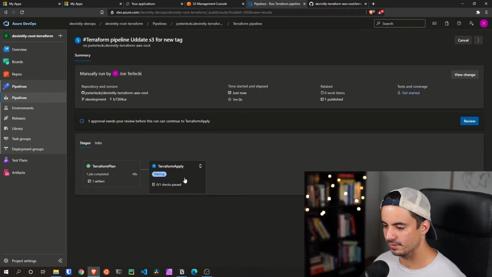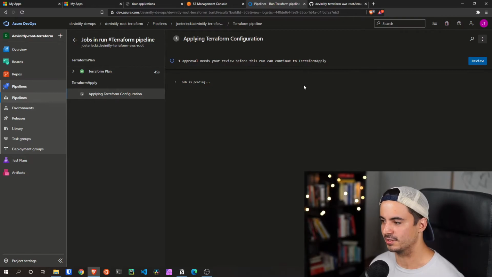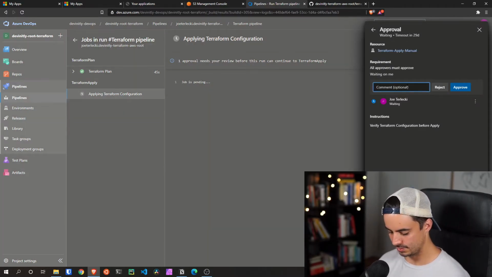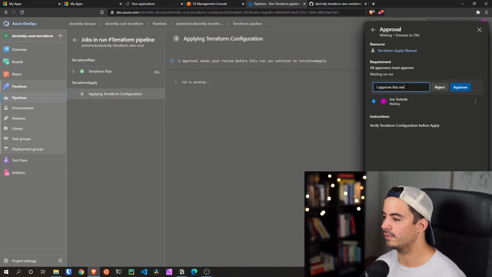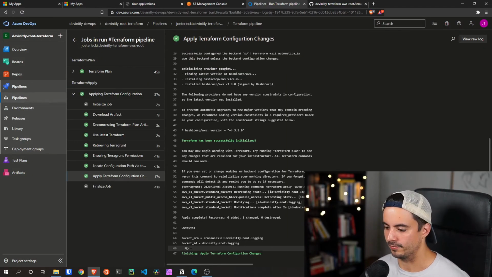Now that the plan's done, we can see here where that manual step is, where it says waiting, Terraform apply waiting. One approval needs your review before this run can continue to Terraform apply. Hit review. I approve this message and configuration. Approve it. And we can see it's applied. And then there's the outputs.